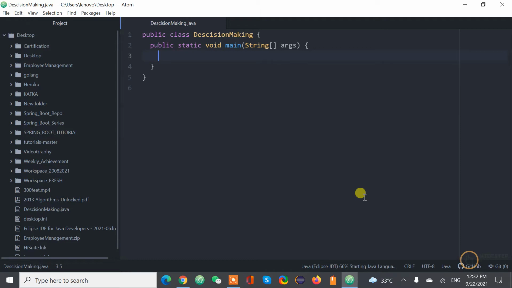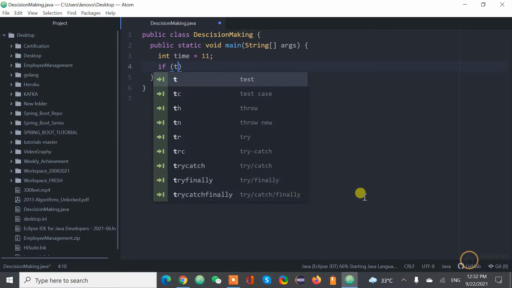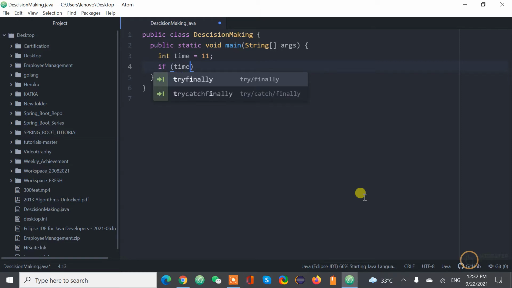So let's get started. Let's define one variable time of type integer and assign the value 11 to it, and then start our first if statement. In the expression we're going to put time less than or equal to 11. If time is less than or equal to 11, we are going to print one message that is going to be good morning.